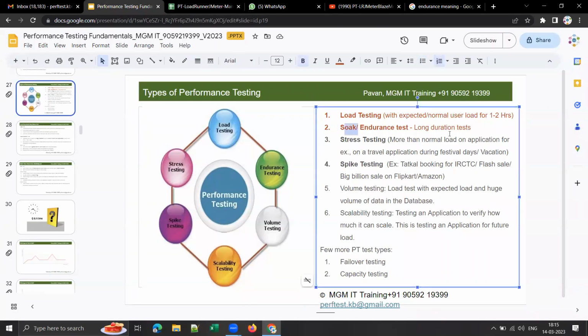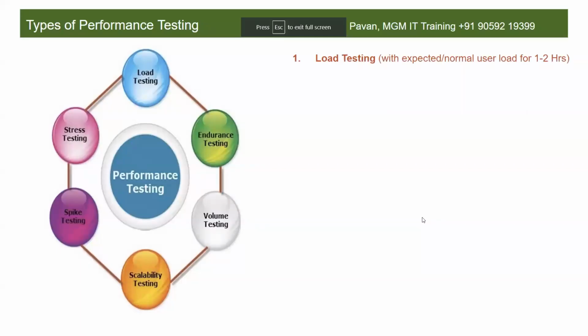Now, soak or endurance test, we know this is a long duration test, right? When you are doing a soak or endurance test, it is a long duration test. How long that duration is depends on the business hours of the application. We'll discuss that in the next slide. So for now, remember that a long duration test is called a soak or endurance test.